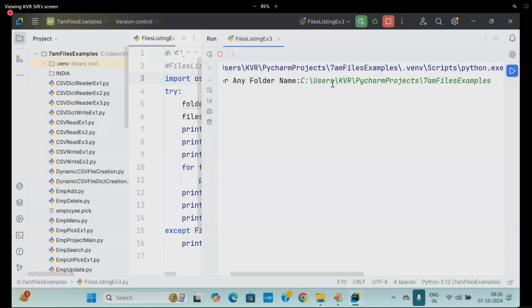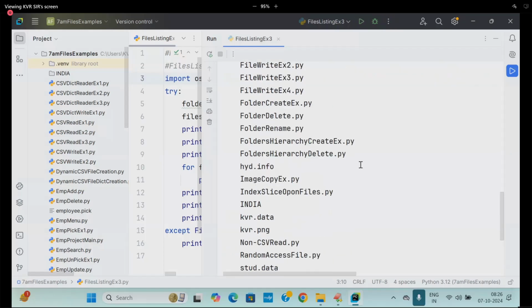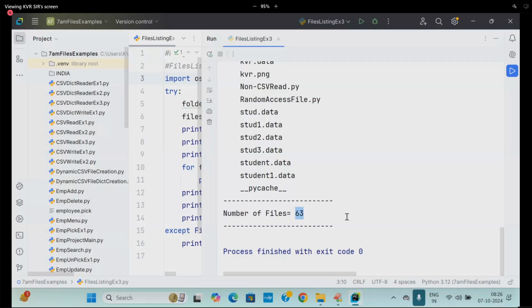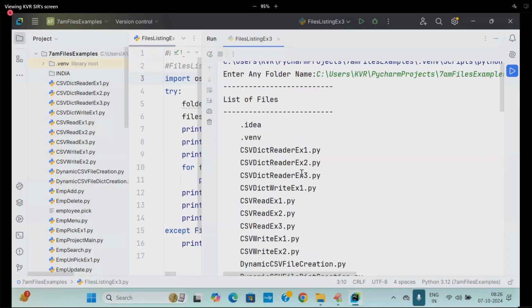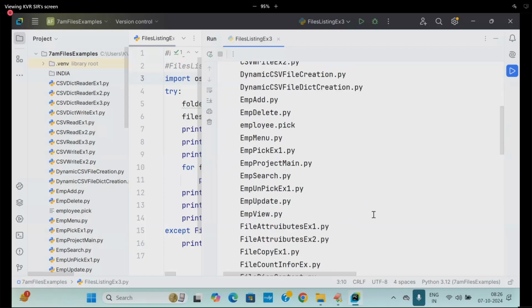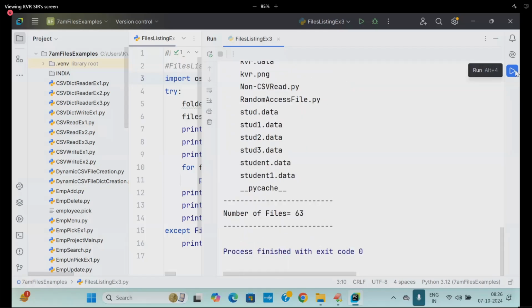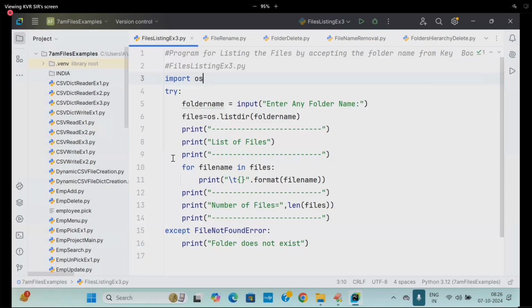Enter that complete thing. This time you need not write double slashes here because you are reading from that. And you are getting a total of how many files? 63 files are available here. Are you following me? So you have to filter the data. From this, you have to filter the data. That's all. That filtering part you will be getting like this. So I hope you are understanding how to filter it. So how to filter it?